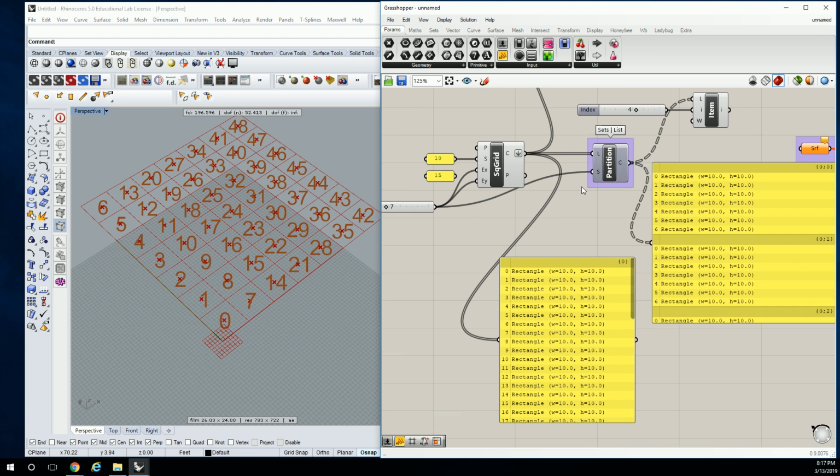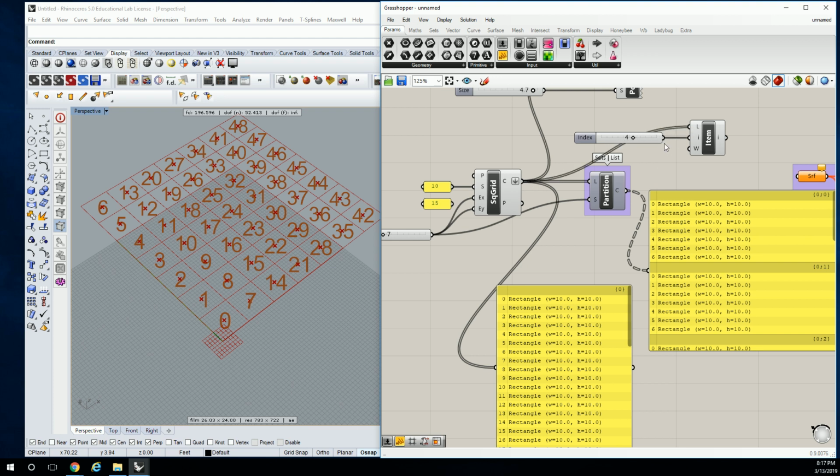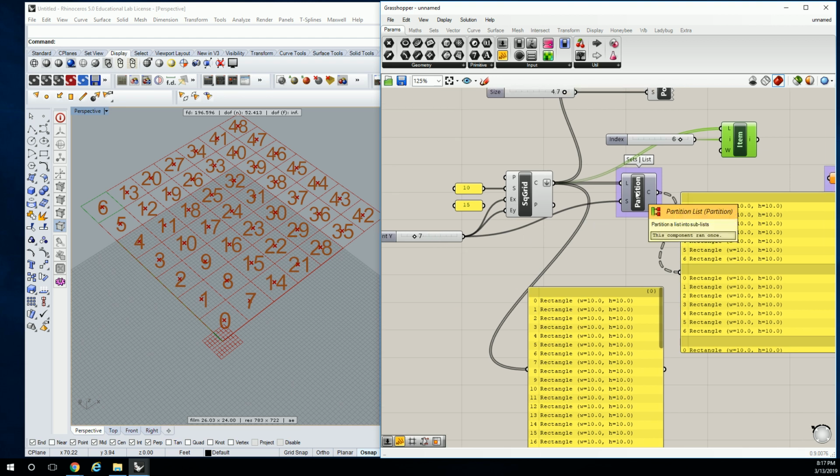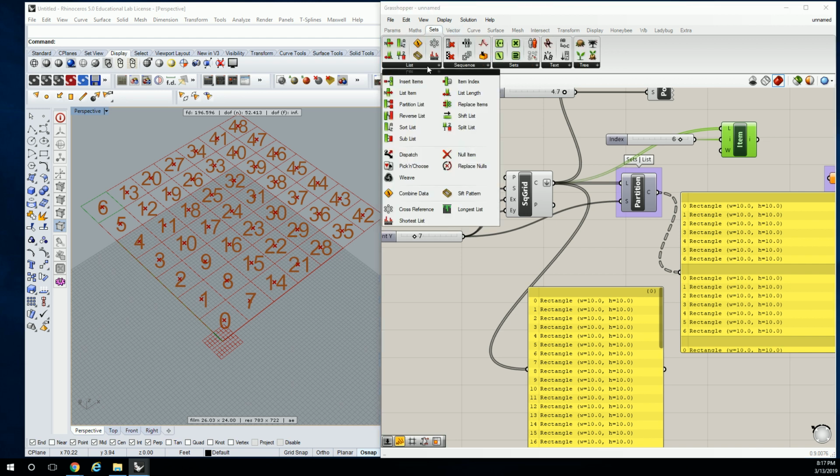Hang on. That shouldn't be the case. Check this out. That's 0, 1, 2, 3, 4, 5, 6. So I'm separating it into groups of 7. Partition it into... Maybe I'm using the wrong one. Hang on. Sets, list. Split list into separate parts.